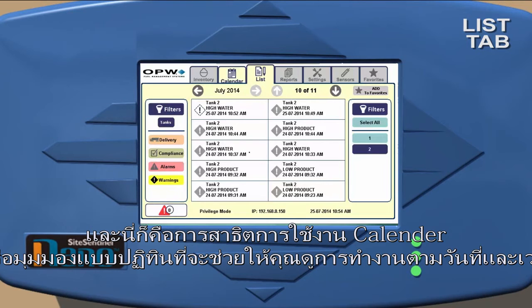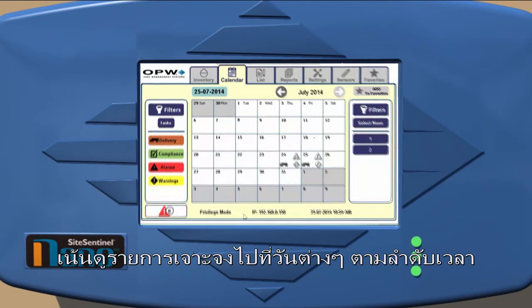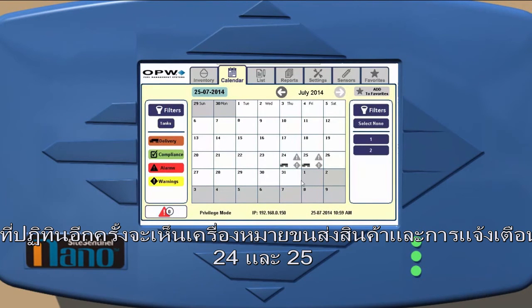The calendar is designed to bring you to a specific date and give you the list of events that happened that date. The list view is strictly everything that has happened within that calendar month. So now that you see the calendar view again, you can see that I've had a delivery on the 24th and the 25th, but I've also had warnings and alarms on each one of the days.